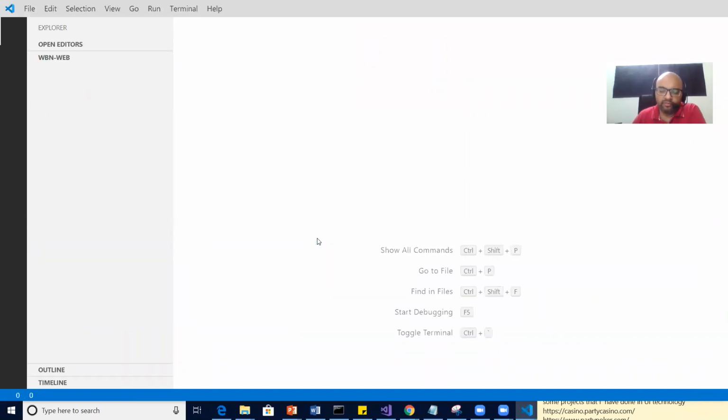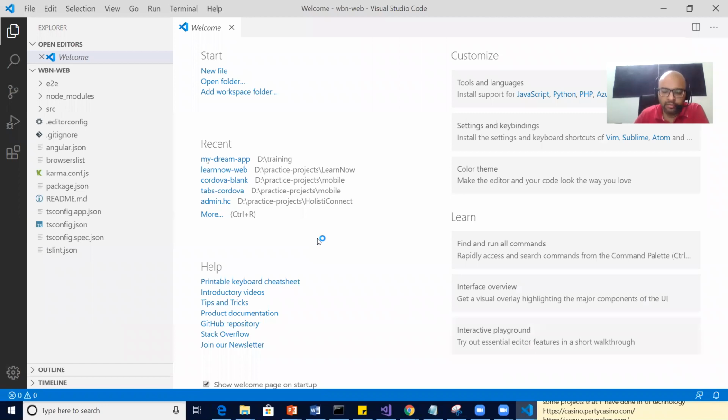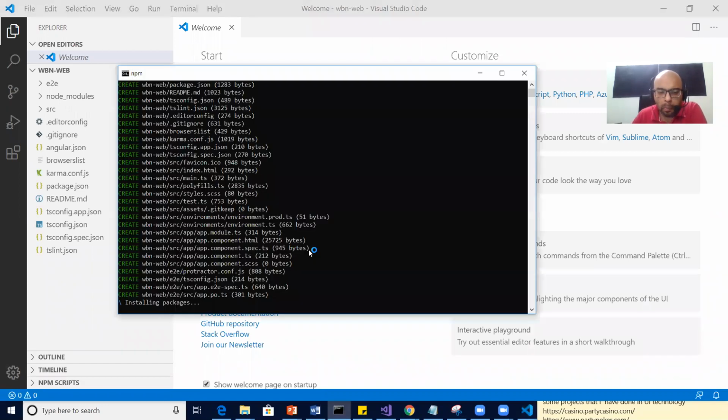Any question, any doubt so far? All good, right? So you can see it's still installing the packages. We need to wait for it to finish this process. Meanwhile, we can think of how we are going to have our components placed, how we're going to have our home page structure, and how we will include Bootstrap in our application. Let's discuss these things while the package installation is happening.